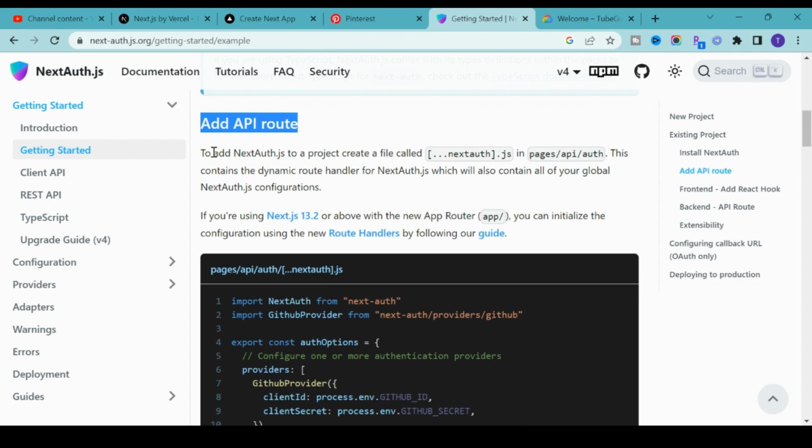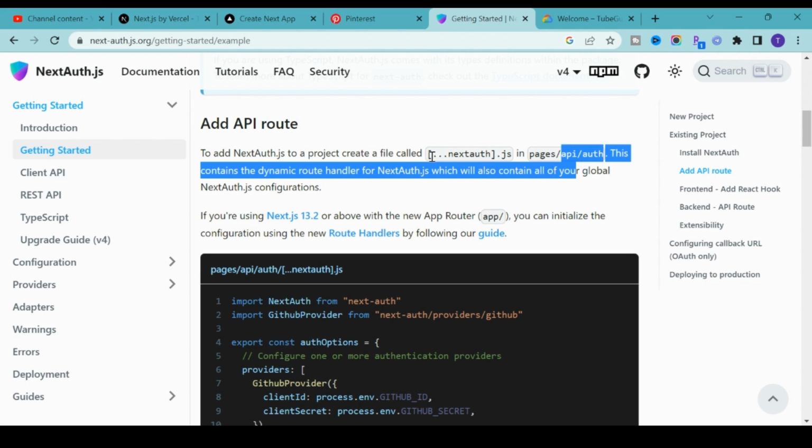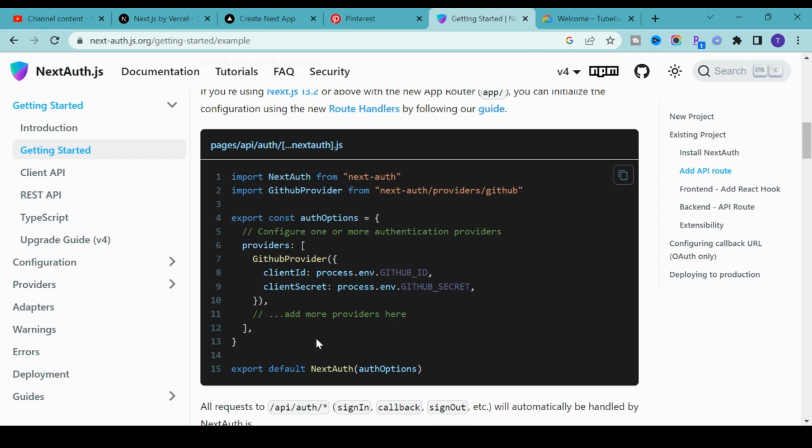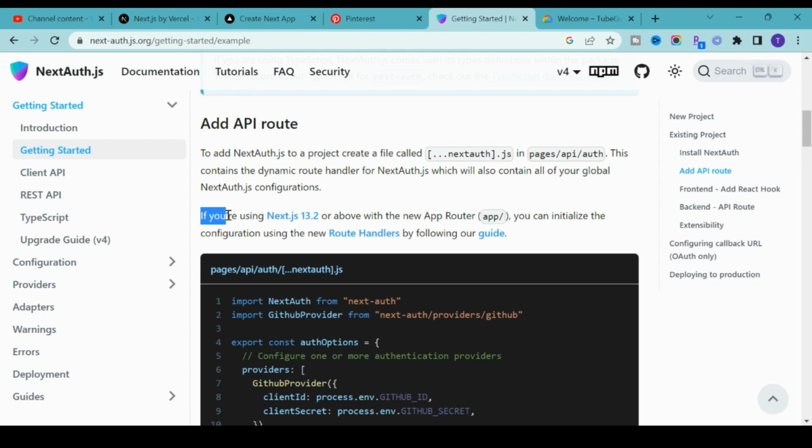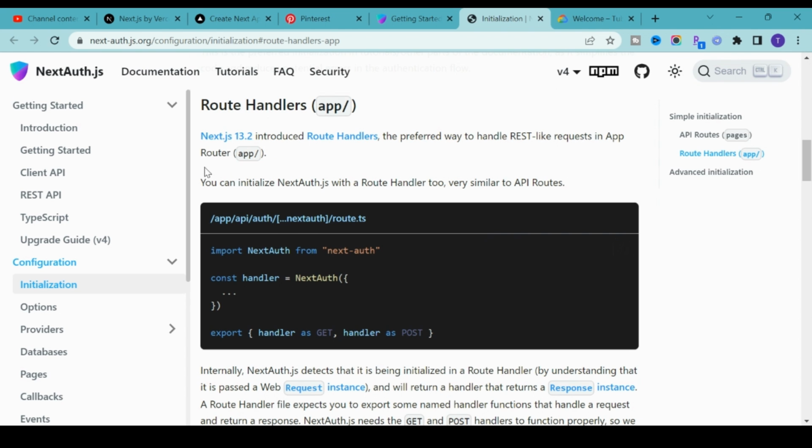If you are using the normal nextauth.js, you have to create this file in the pages folder, slash API folder, slash auth folder, and paste all of this code. But if you are using Next.js 13.2 or above, then we have to follow some different steps. As we are using Next.js 13, we have to follow this route handler guide. Click on this guide, and here you will see how to add that. First of all, in the app folder we have to create an API folder. Inside that we have to create an auth folder and a nextauth folder.